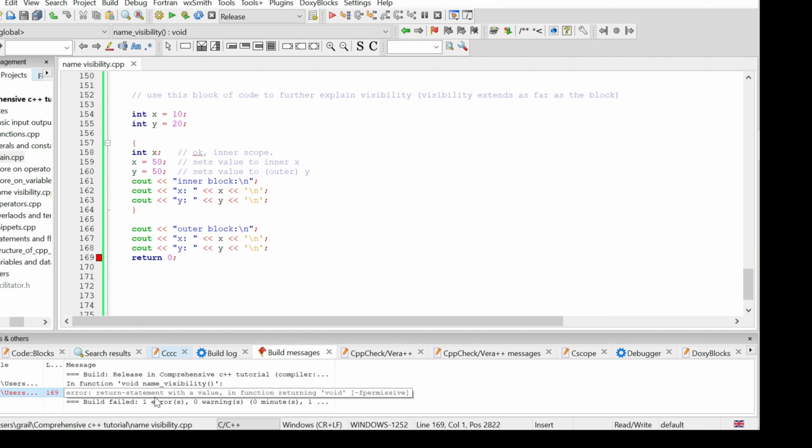So let's run this and then we can use the... whoops, return statement with a value. It's void, we can't do this. So let me just clear this and run this.